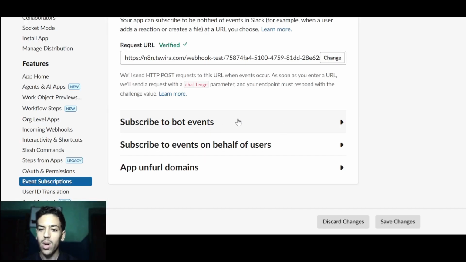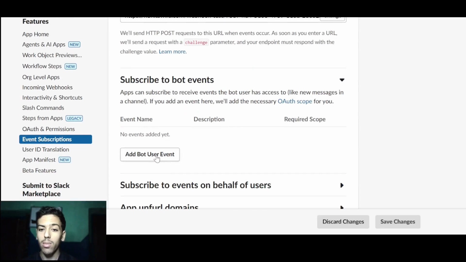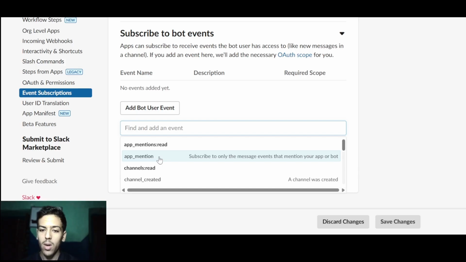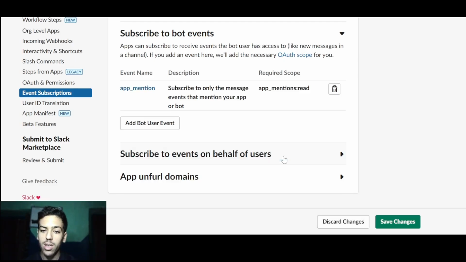Go to subscribe to bot events, and here you will be able to add all the events that you want your webhook to listen to. You'll need to select app mention. This basically means subscribe to only message events where the app has been mentioned.